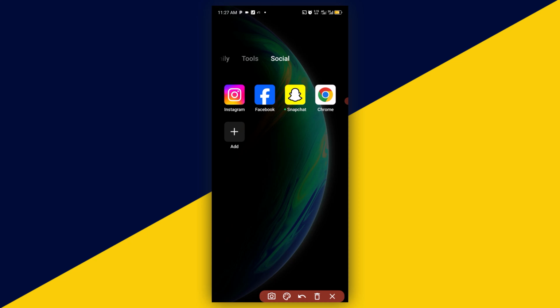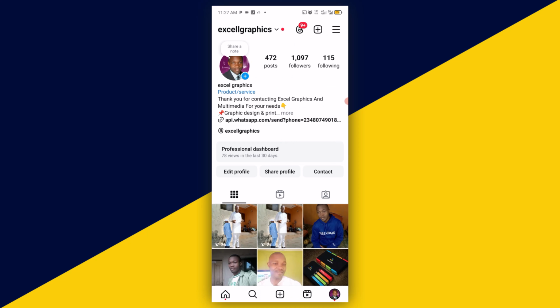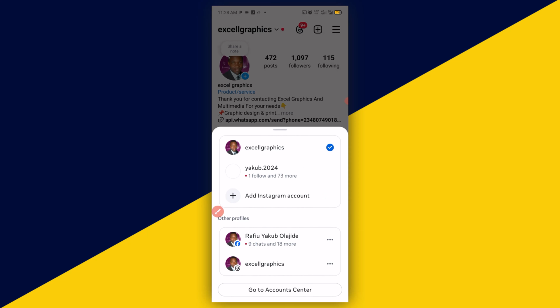The very first thing you need to do is open up your Instagram account. So I'm going to click on here, open up my Instagram account. Having opened up your Instagram account, next thing you need to do is to click on your profile icon. And the next thing you need to do is to click on your Instagram handle. Then click on go to account center.